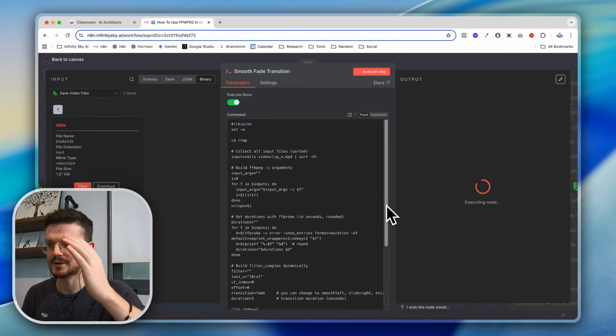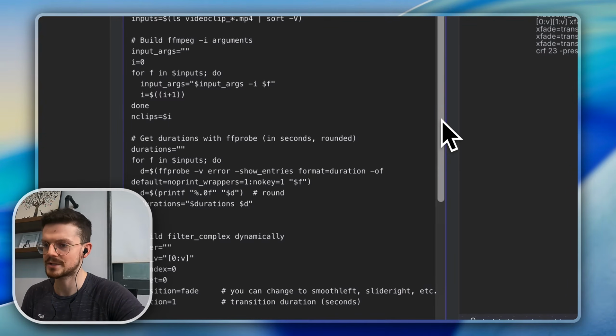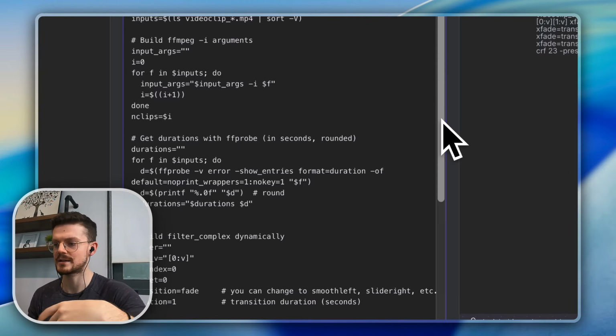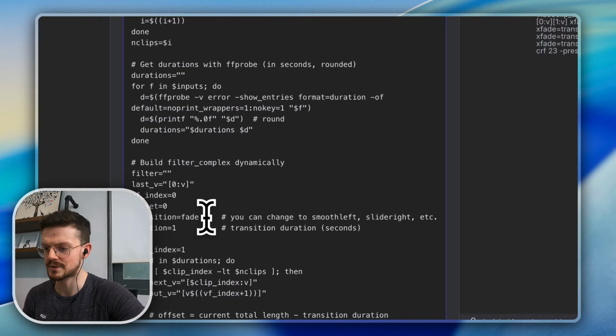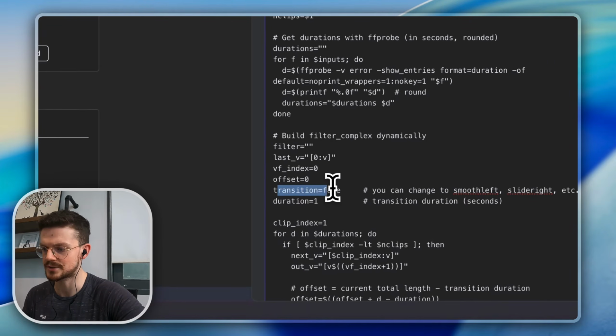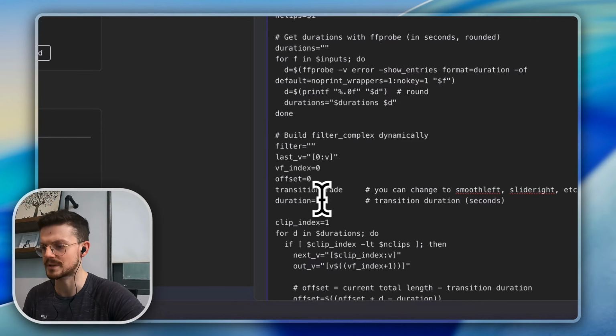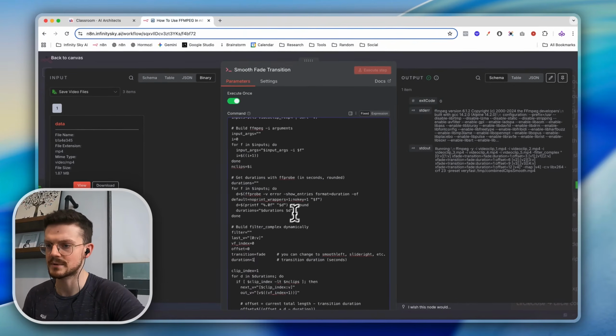You might have to pause the video and go through these if you want to do them. But this essentially is going to take all those clips that we have and then add transitions into them. The section where we're really selecting whatever transition we want is right here. As you can see, transition equals fade and duration, so we can set how long we want these to be.